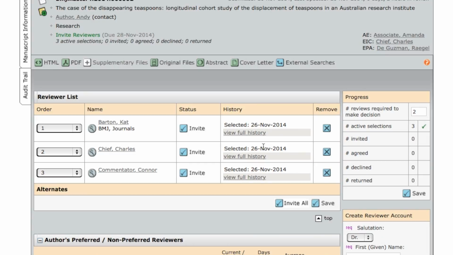Only invite the number of reviews required at any given time. Avoid inviting the entire list of selected reviewers so that we do not end up wasting reviewer time when we only require 2 to make a decision. Of course, it is inevitable that reviewers may not respond or will decline your invitation.